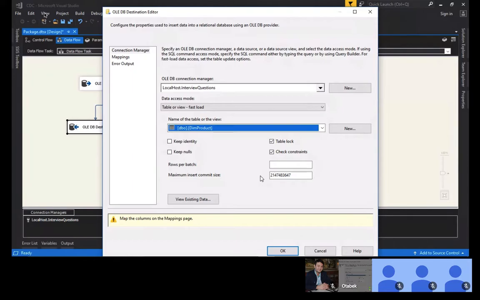Keep nulls, it's kind of somewhere between killing performance and not killing. If you really worry about the nulls, keep it. If you don't have to, don't check it. It will also affect the performance.